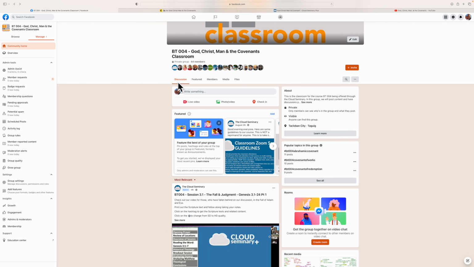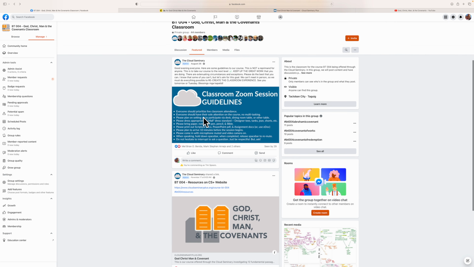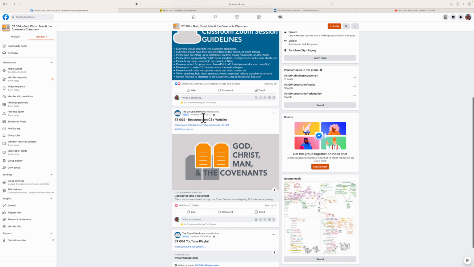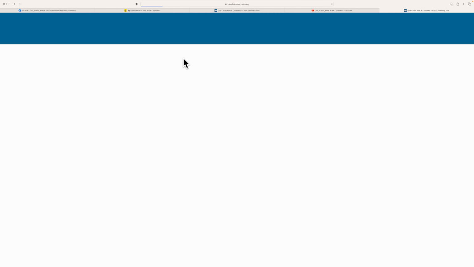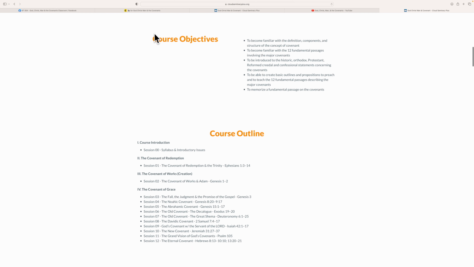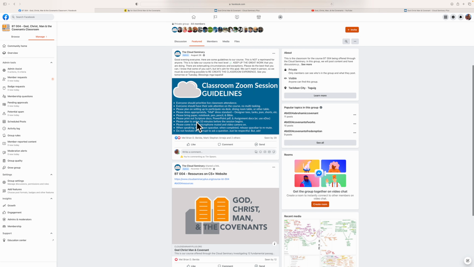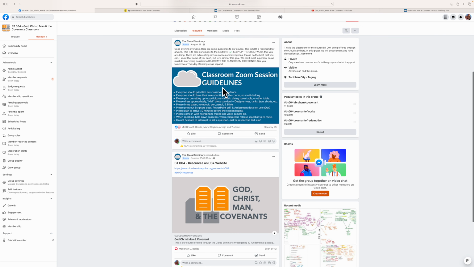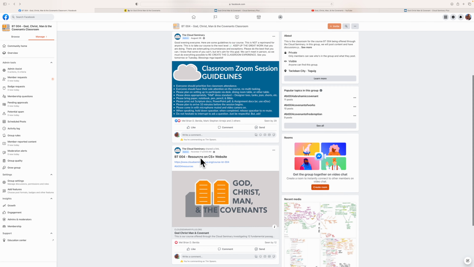So we can go to featured, and these are all fundamental or important posts that we should always be accessing. So we have here the resource website. If I click on this, that'll take us to the website page for our course. So we always want to be accessing that. The featured tab really provides us posts that we should be using or considering every week. So we have the Zoom classroom session guidelines. You click on that, and it goes right to a clear picture giving us recommendations and guidance on how we should attend the Zoom session.